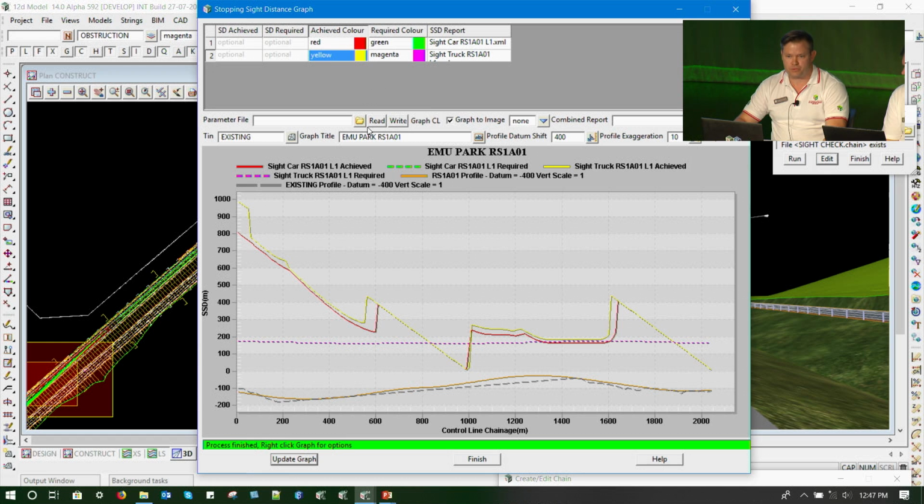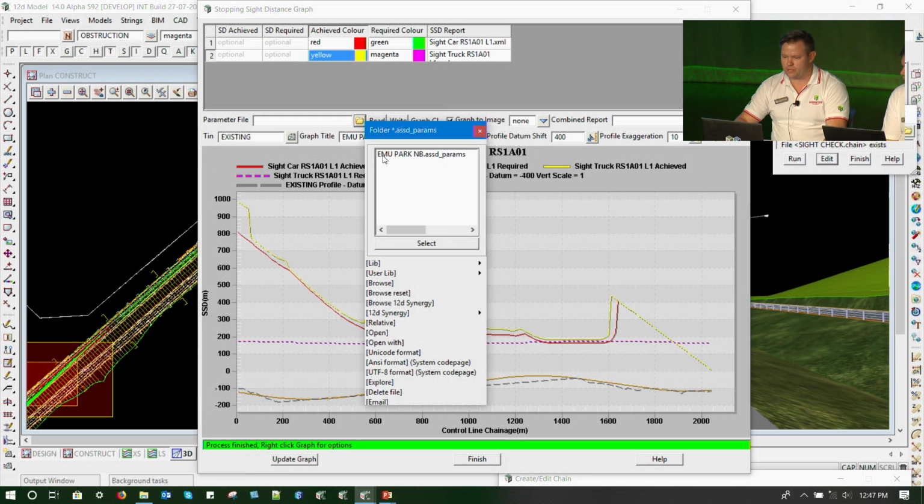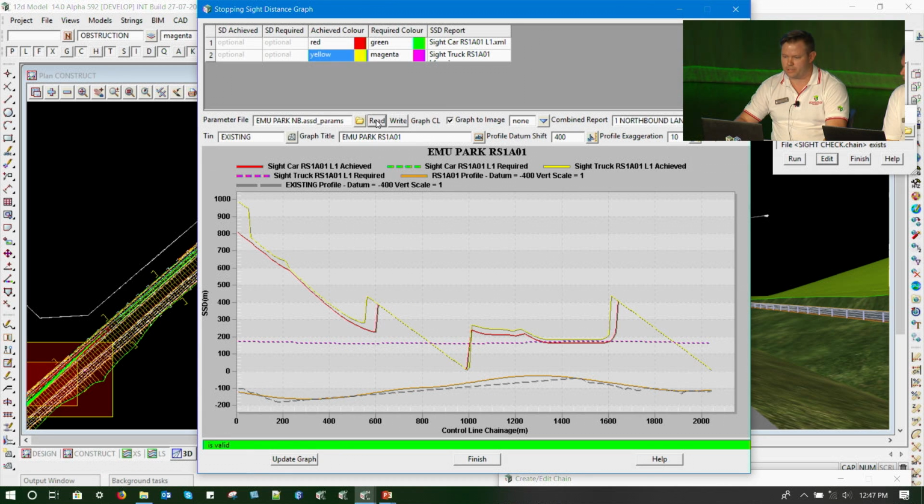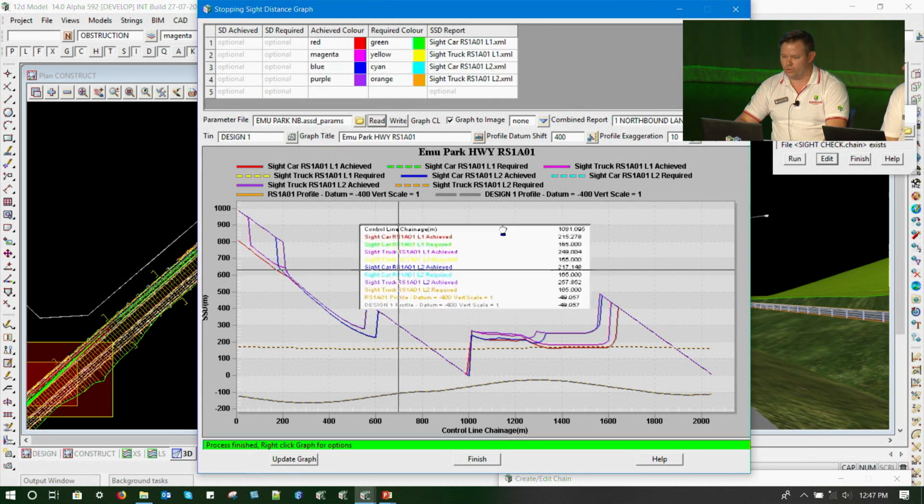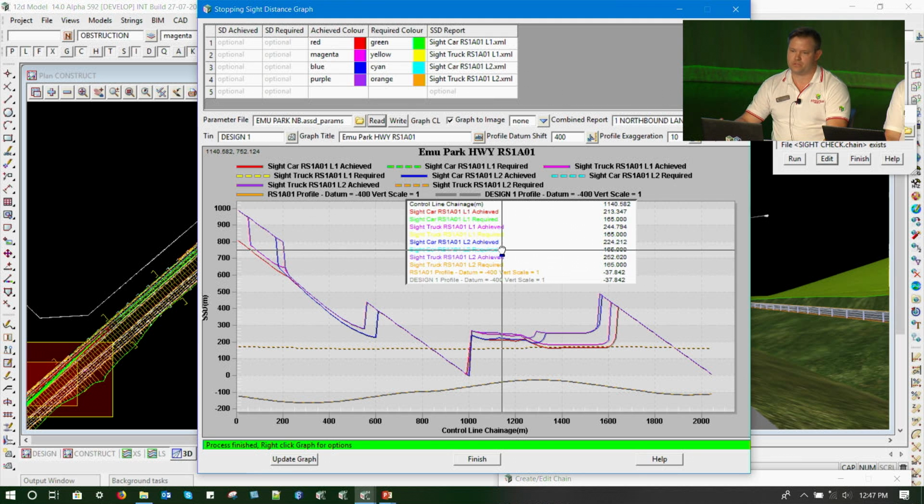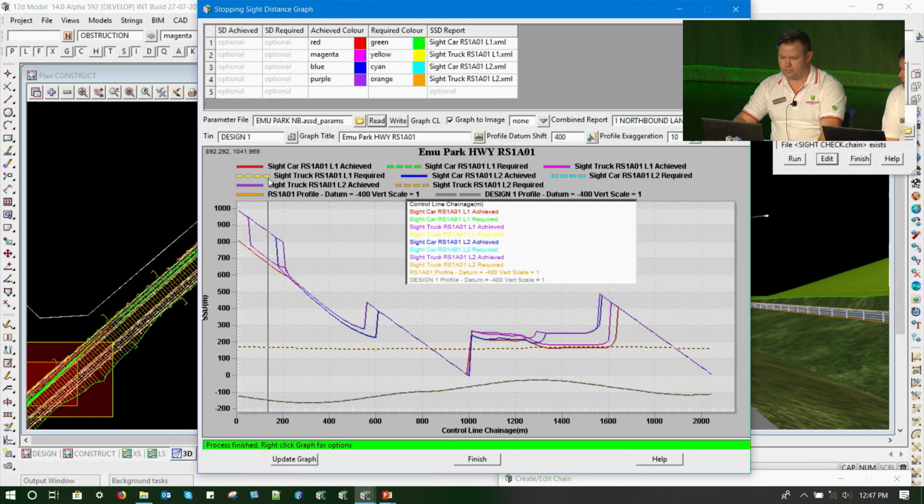When you've done these reports, if you came back and updated the sight distance tables, you don't want to add all these back in. So you can save a parameter file. Just enter a name in here and hit write to save it. I've already done this, so we're going to recall it. This time I'm going to hit read. And I've got all 4 sight distance for this road now, so the 2 cars, both lanes, and the trucks as well. And you can see them all there, all the colours.